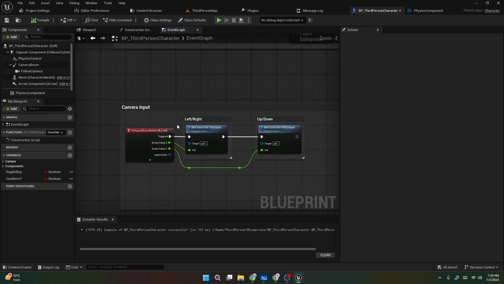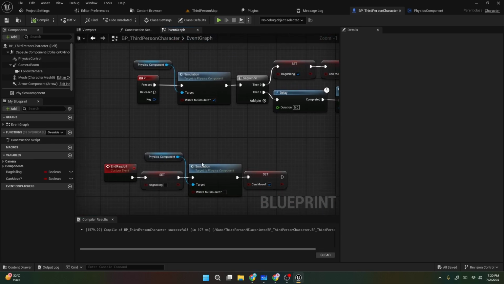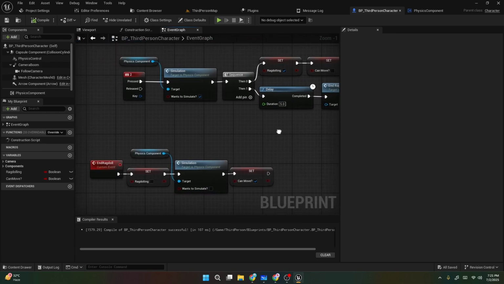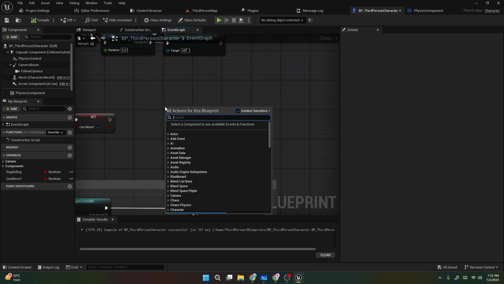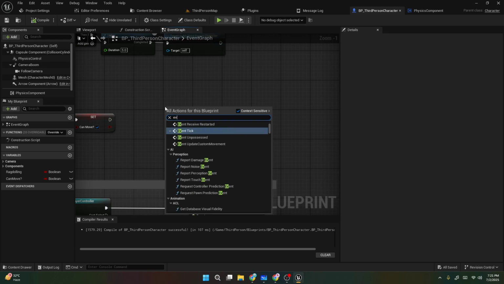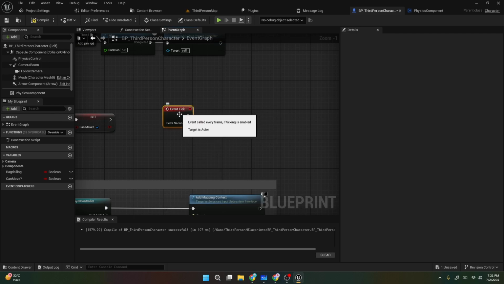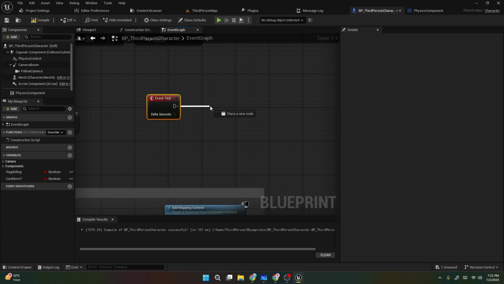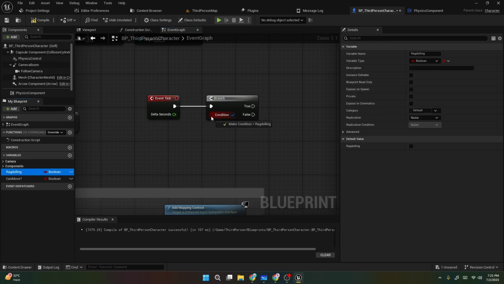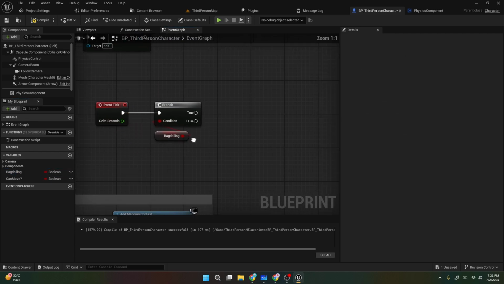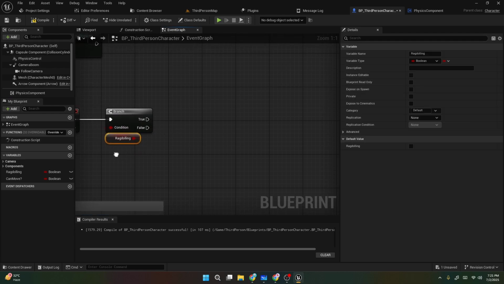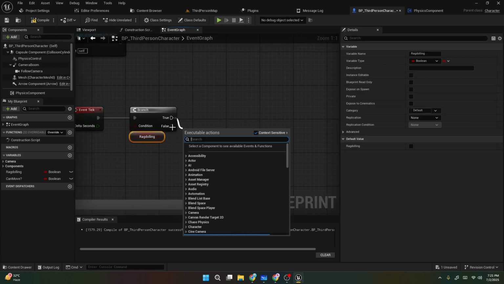Okay, so now what we're going to do is actually send our character. When we are falling down, we want our actor to follow that mesh wherever it is going. So what we're going to do is call for event tick, and inside event tick we're going to again create a branch which is going to use the ragdolling. Okay, and inside the ragdolling we're going to set true and false.